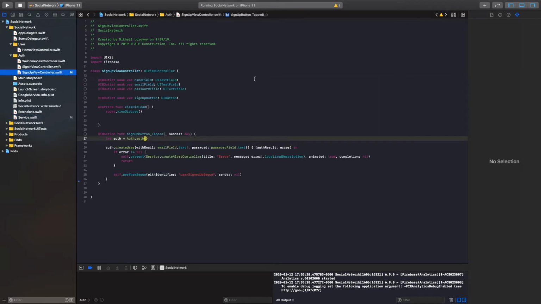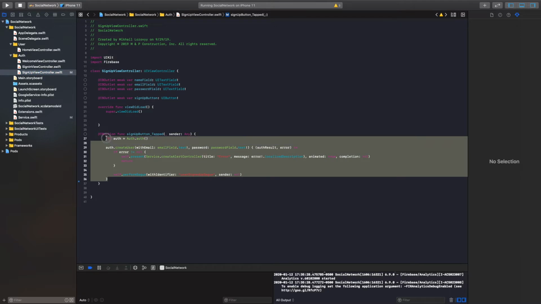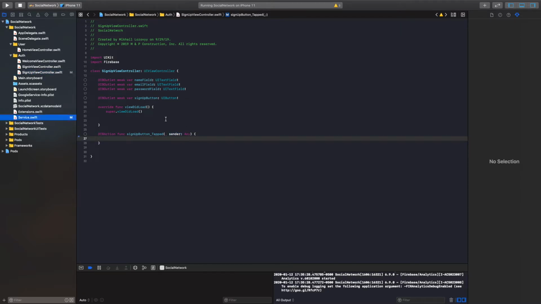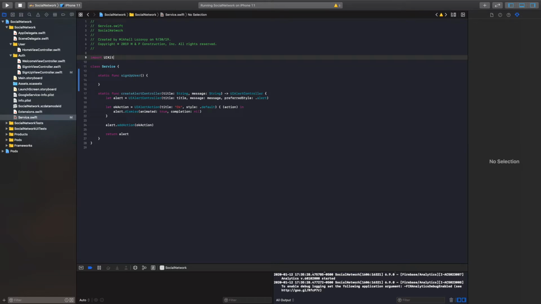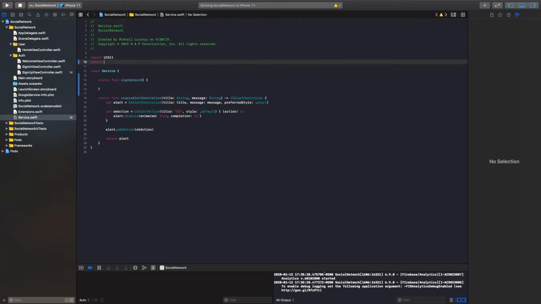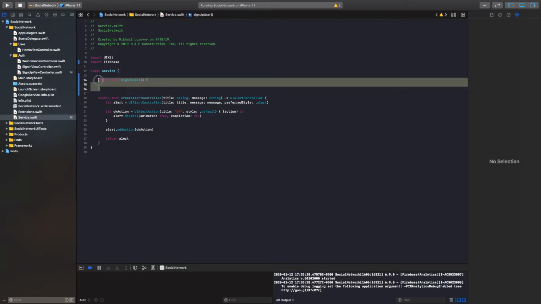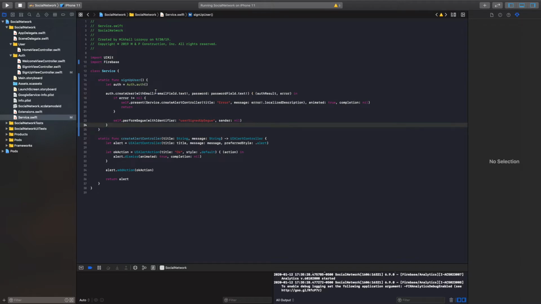Next, what we'll do is we'll take this code right here. We'll just take all of it and just Control X or Command X. And next what we'll do is we'll head on over to our service class and import our Firebase. Boom. Then inside our sign up user function, we're going to Command V all that information. And this allows us to sign up that user.